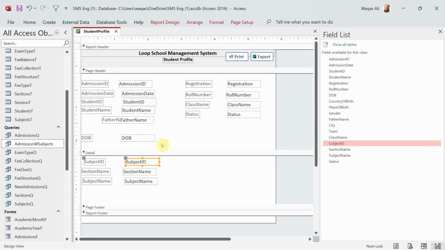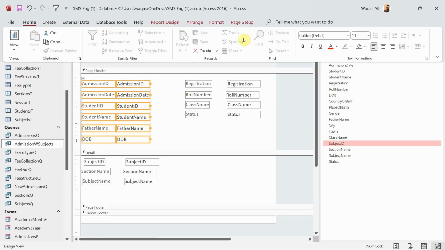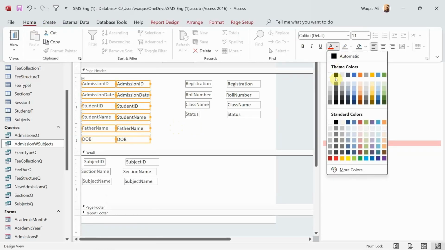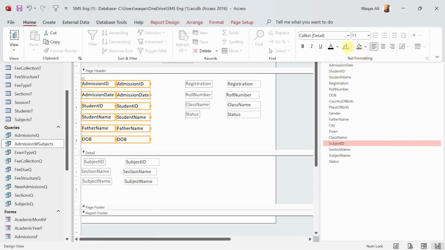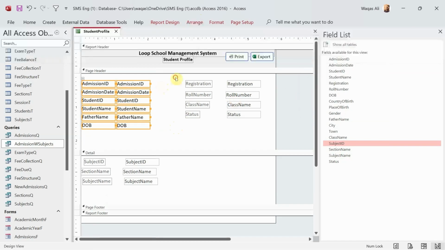Okay, so we are pretty much done with getting what we need onto the report. Right click, layout and stack. Go to home tab, little formatting as you know. We do that and go to arrange. We control the padding to narrow.